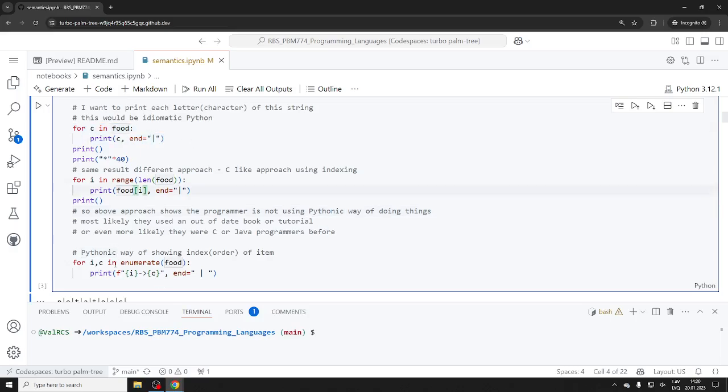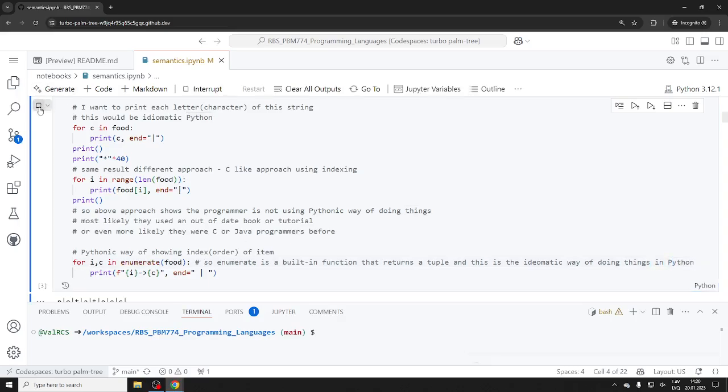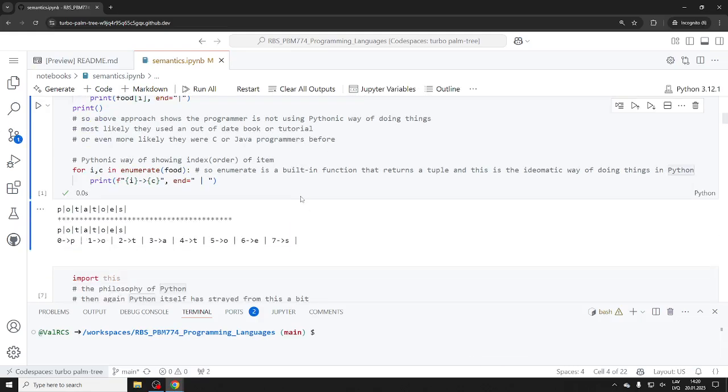So again, we know how to use this, but if you need an index in Python, we show and use enumerate. So enumerate, right? And this is the idiomatic way of doing things in Python, right? Sometimes there are things you can do, but they're not necessarily the more correct.